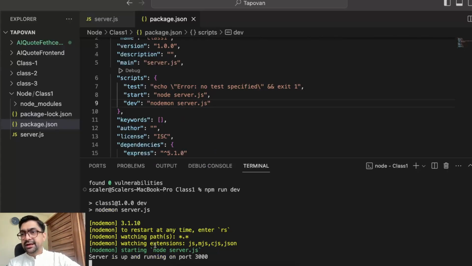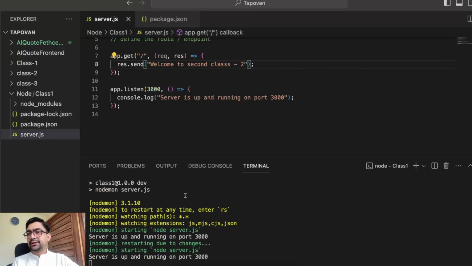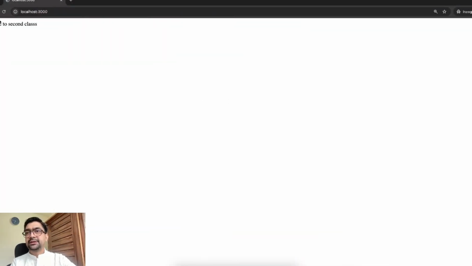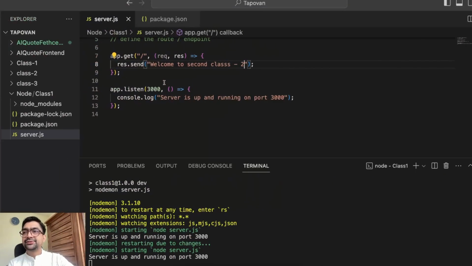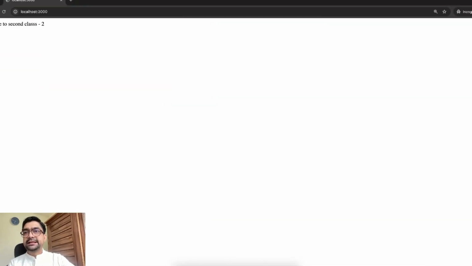Okay, so if I write something like npm run dev, you see now that this command nodemon server.js gets run behind the scenes, and if you see one thing, it is watching for changes in all such files. All right, let us test it. So if I say welcome to the second class, just give it some suffix. As soon as I saved it, it restarted my server. So when I issue a new request, I'll get the updated response from the server. So this is the first package that you will need in your development environment.